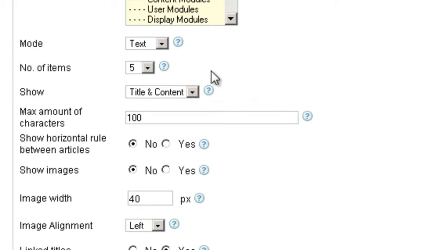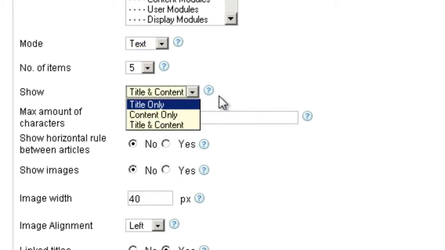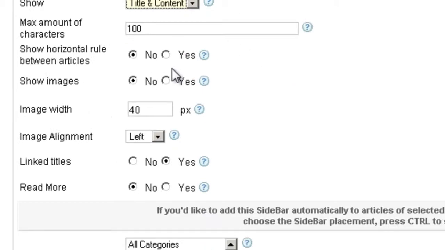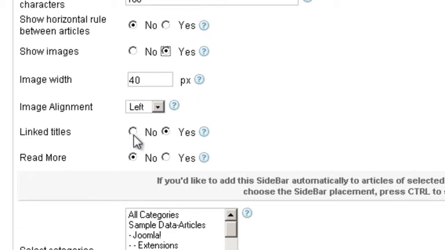And here at the bottom, you choose the text, if it's text or HTML mode, how many articles, whether you want to show the title and the article, or just the title or just the content, how many characters maximum, and whether you want to show images or not. I'm going to choose yes, and whether you want to have a read more or not.